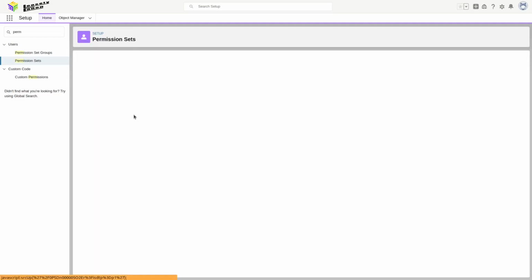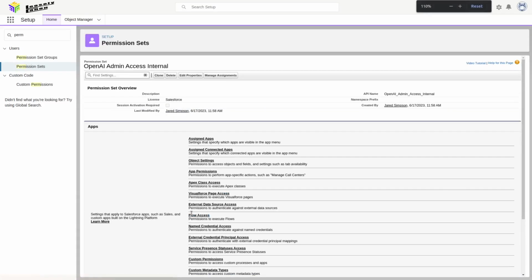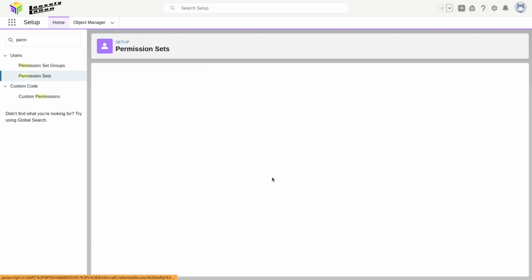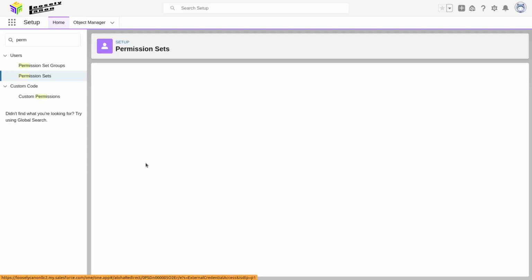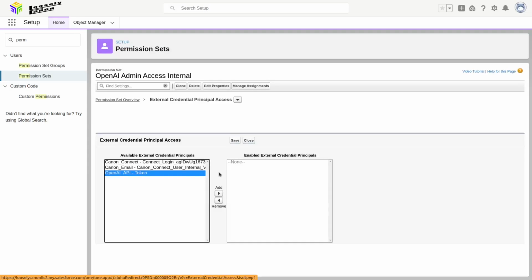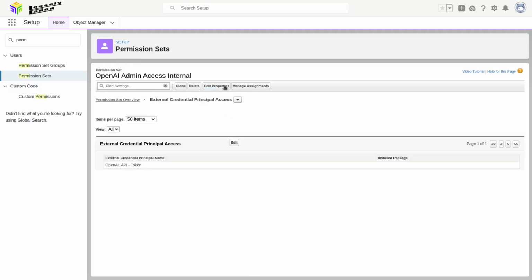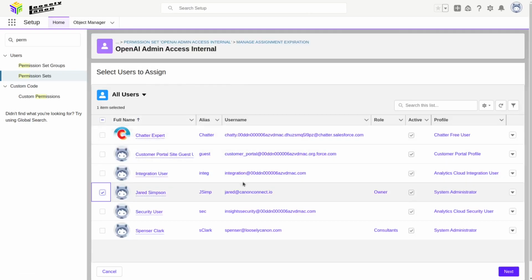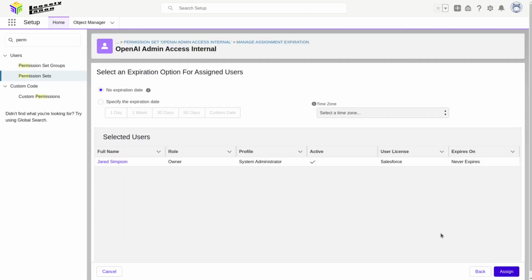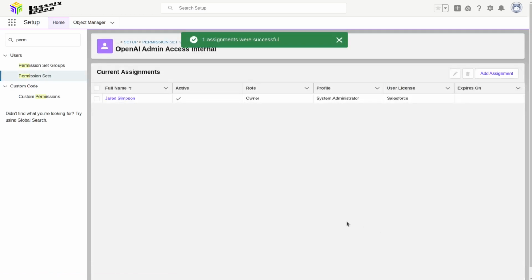Now that I have my own version, I'll come into it, and then I'll go to external principal access. In here, we want to edit it, and we want to apply the named credential that we've created. We'll hit save, and then we'll end up assigning this to our users. Once I hit assign and hit done, now I can go ahead and start using this in Salesforce.